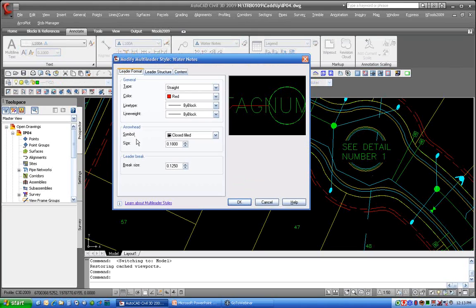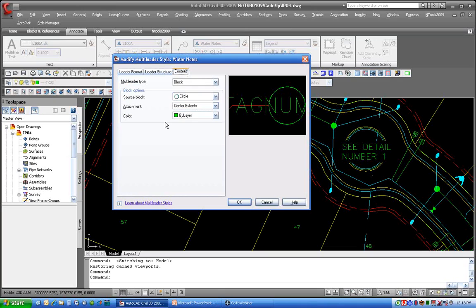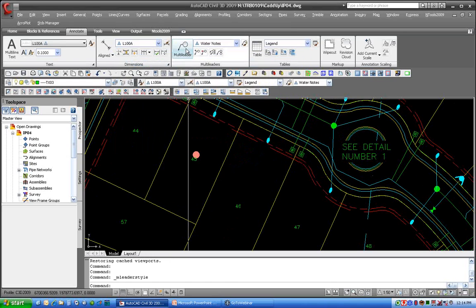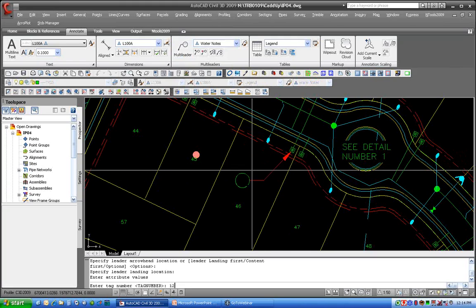And what you set up on the style is what does your leader look like, what sizes do they have, what is the structure, how many points, is it splined, what's the landing distance, is it annotative, so I can have annotative styles also that will scale themselves based on the drawing scale, and then what do I want the content to be. And in this case, you can either go mtext, block, or you can just draw leaders. But I'm using a block, and I have a block here called circle with an attribute that lets me put in the tag number. Okay, so we'll pick OK to that and close. And what I'll do is I'll just draw in some multileaders here, and I'll just make up, this will be number 12.